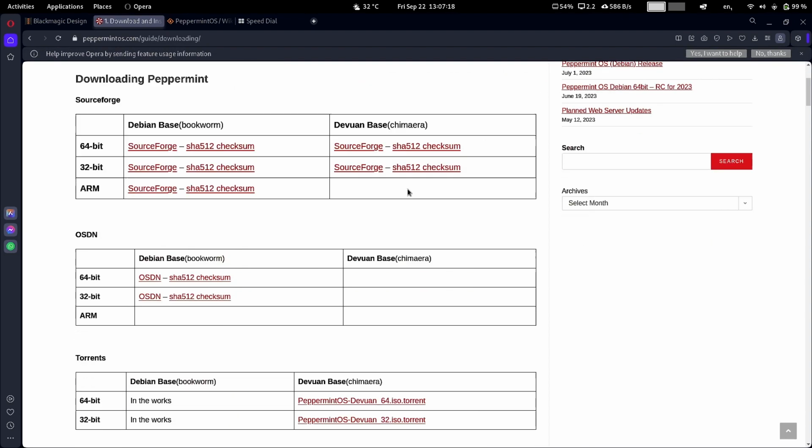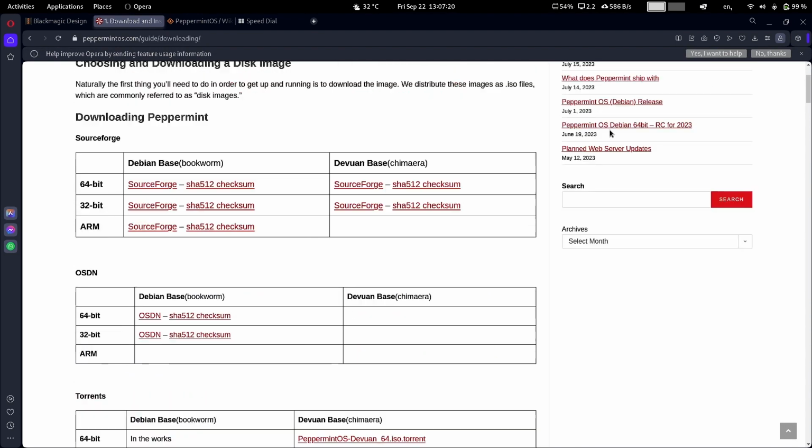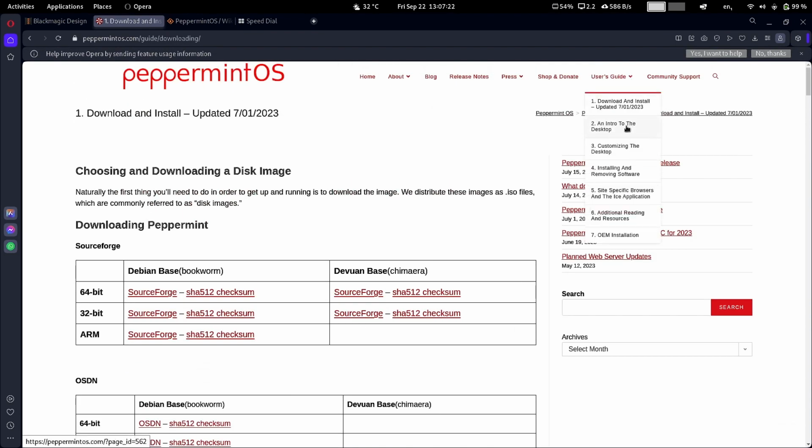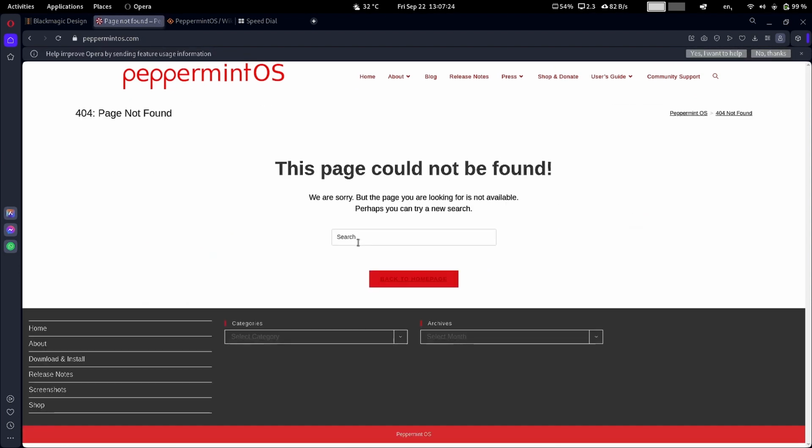So the complete user guide is there. So I will just go to the intro to the desktop. So everything is there. It's very nice. Okay, so this, I think it is under updation. Customizing the desktop, let us see.